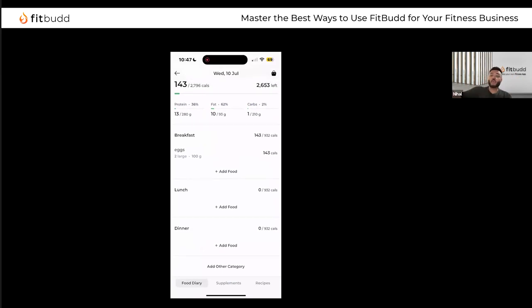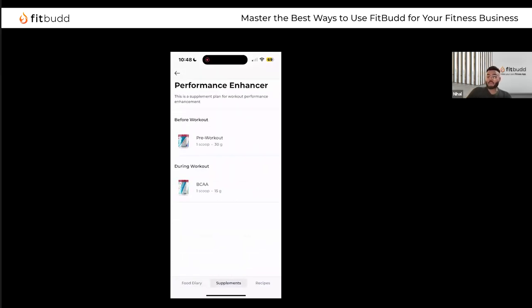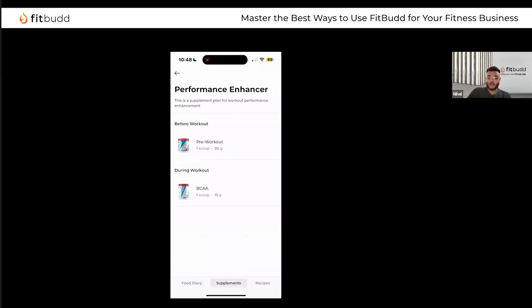And you will see it on the dashboard side. They can also add a new meal, other categories if you have not assigned them any. They will see the calorie intake on the top, how much is left, how much they have consumed. They will see the supplement library, the supplement plan that you have assigned to them.